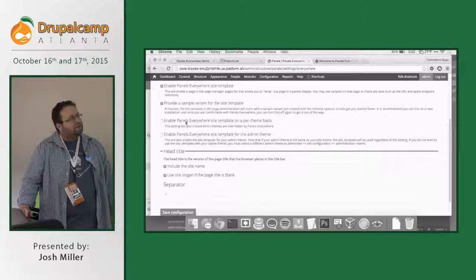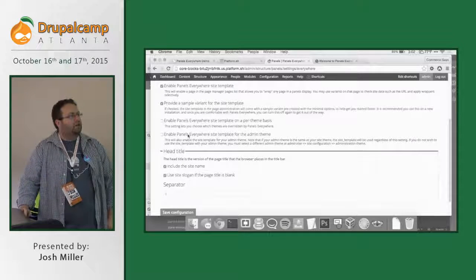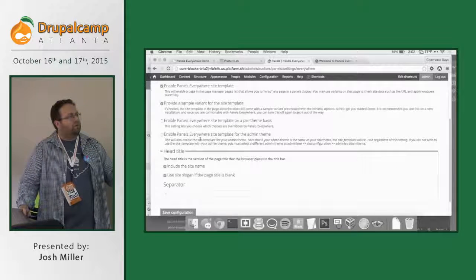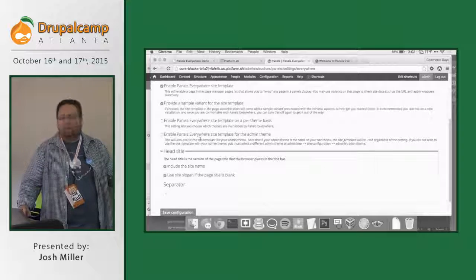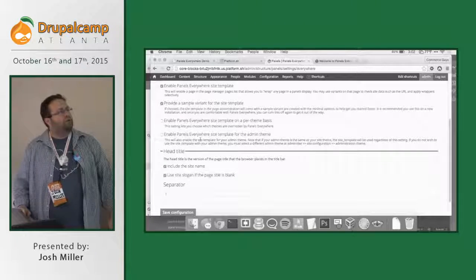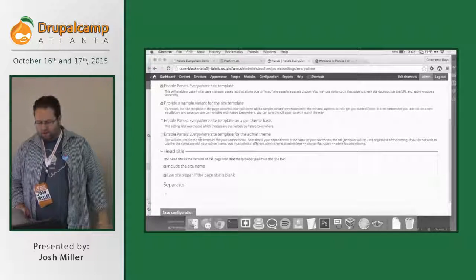I don't recommend checking these two things just because I think that's kind of crazy. I don't know why you'd want to do site templates on a per theme basis, but it's there if you need it. And I don't know why you'd want to do panels everywhere for admin themes. I feel like there's some really good ones out there. Why muck with layout? But if you really needed like a great dashboard experience, it would be fantastic for that.